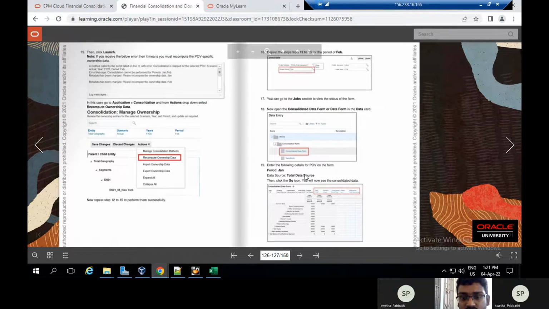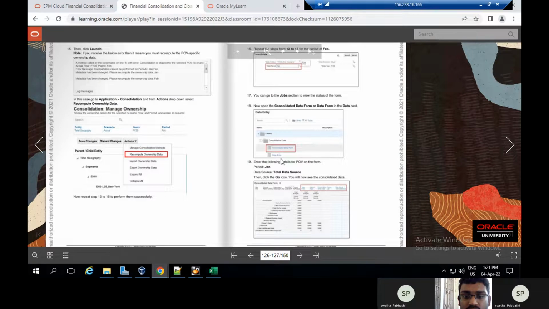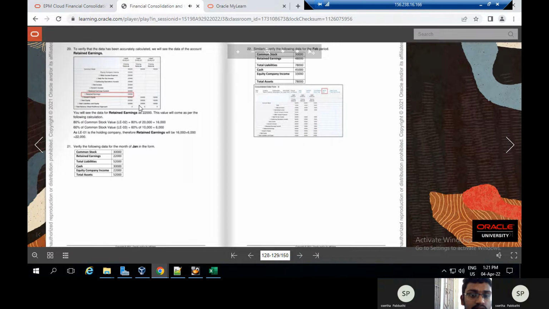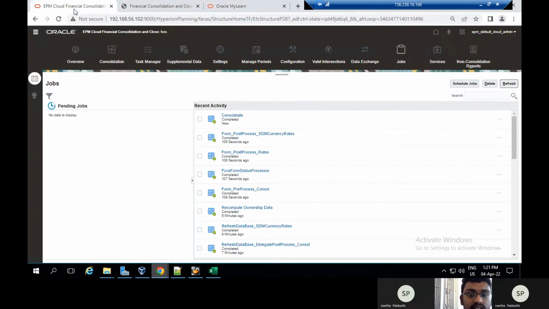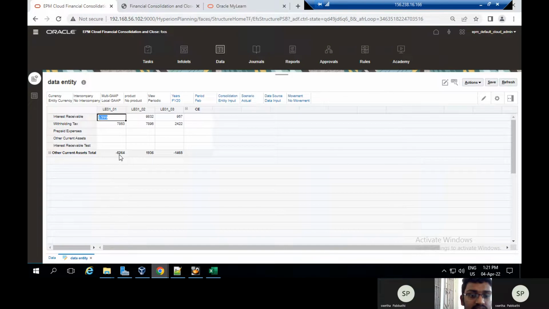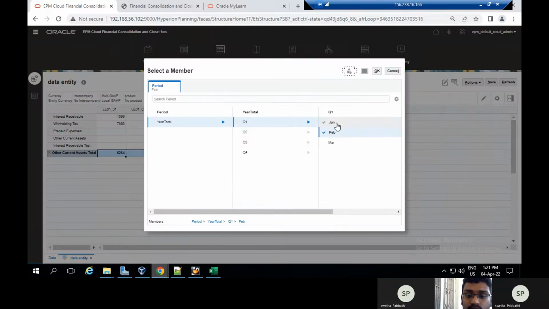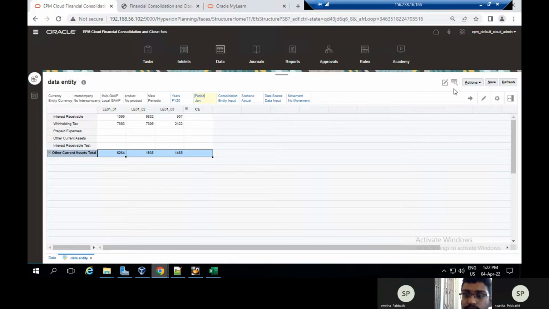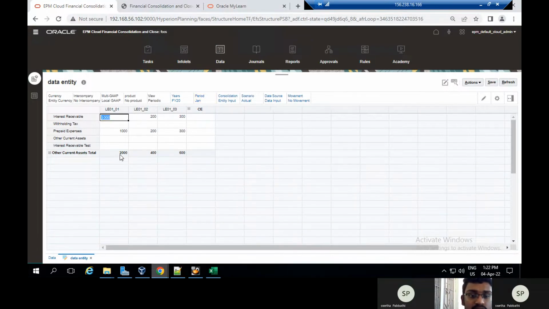After the consolidation, I enter the following details in the POV card. Where it is January, data source is total data source, and click on go. After that, we are going to see the roll up data. For example, in the application data card, we see the data at parent level, and similarly for period also. For January period, it is also a roll up. You can see the data here. Consolidation means the data which is there in the child rolls up to the parent. That is the process of consolidation. We have successfully done it.